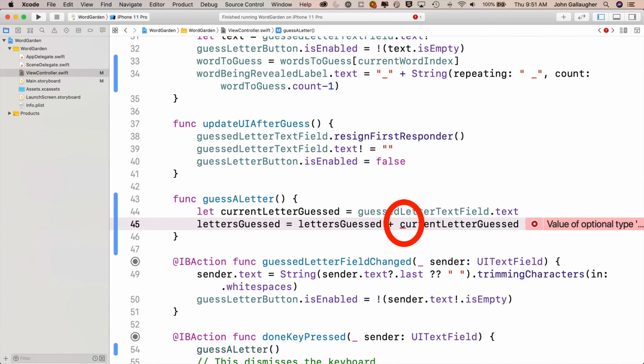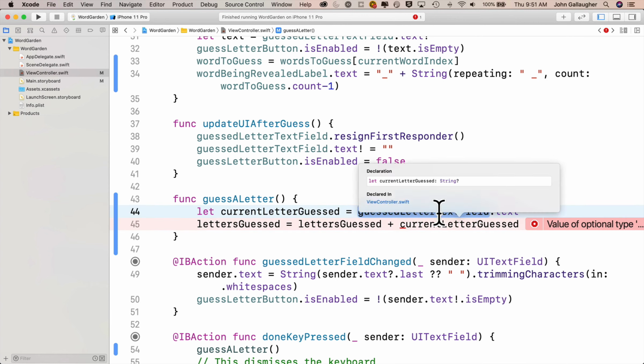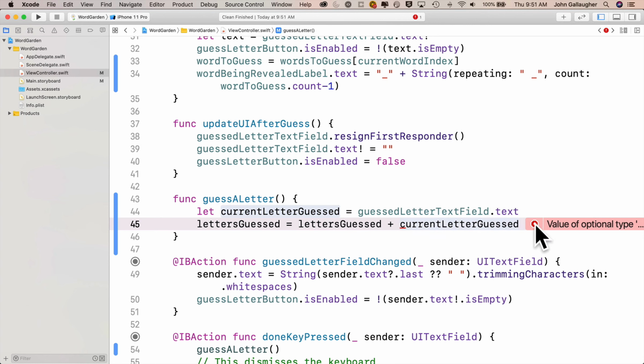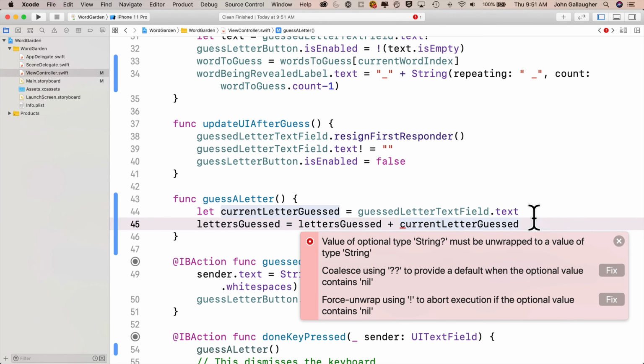Can you guess why? The little red underscore in front of currentLetterGuessed indicates that that's where the problem is, and that's because this is an optional string and we're trying to add it to the string of lettersGuessed. So we could solve this in lots of different ways. If you click the red error ball, we could perform either of the recommendations in the code fixes here, or we could address it up top.